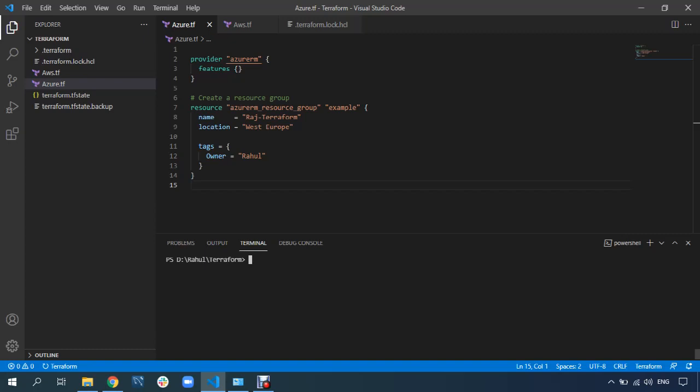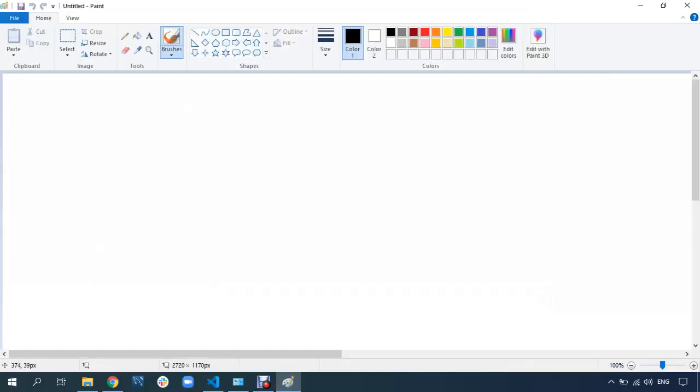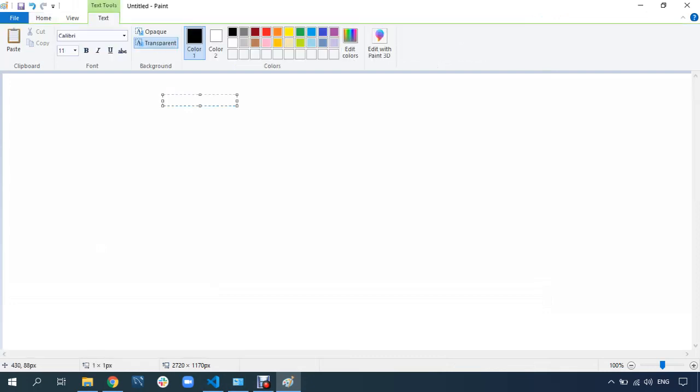To create a virtual machine, what do we need? First thing, we need a network. Without a network we cannot create a virtual machine. So what are the dependent resources? The first thing is a resource group, that is RG. Second, we need a VNet. Inside the virtual network we need a subnet, and with the subnet we need a NIC card.